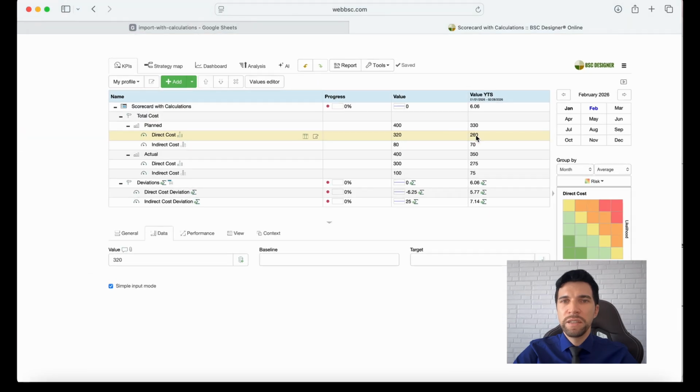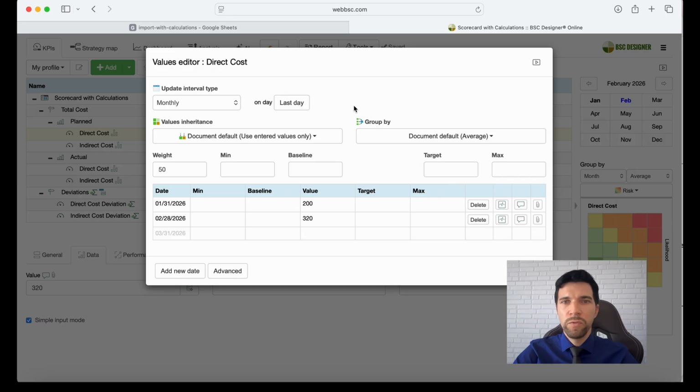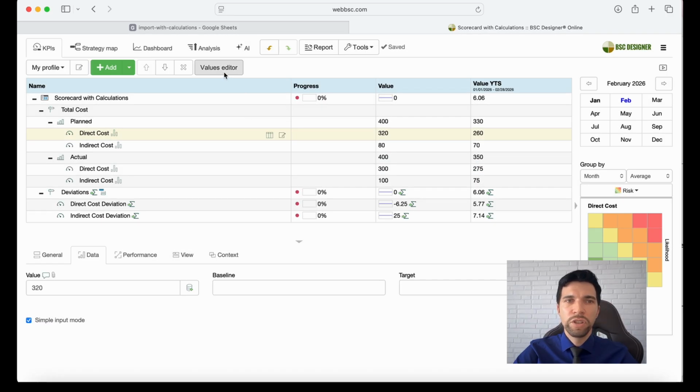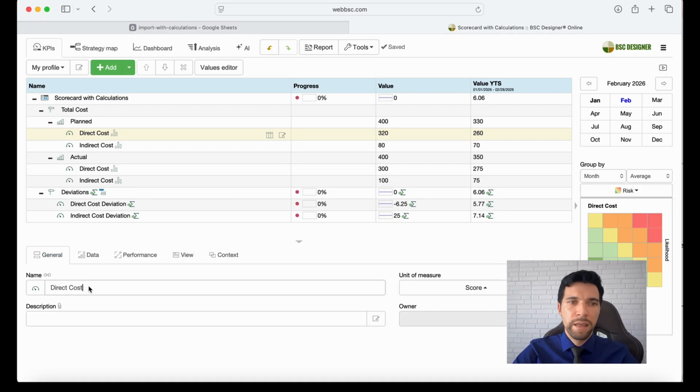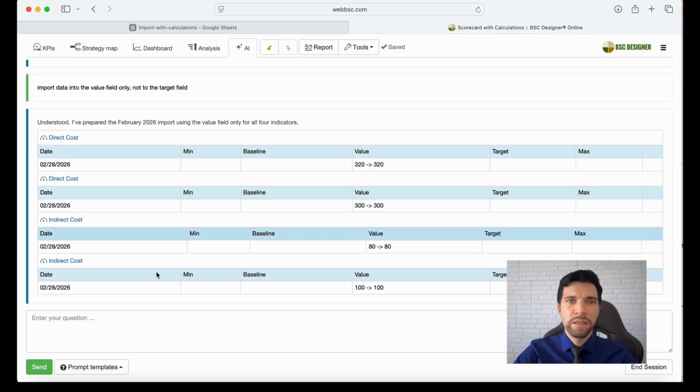See here 260. Why? Because this metric is configured for grouping for average. So basically it's averaging these two values and giving me this final value. Not the thing I want to do. Again, to change this, I can go here and change it to sum of changed for all these metrics, but instead, let's again ask AI: change all direct cost and indirect cost metrics, change grouping of all to sum of changed.